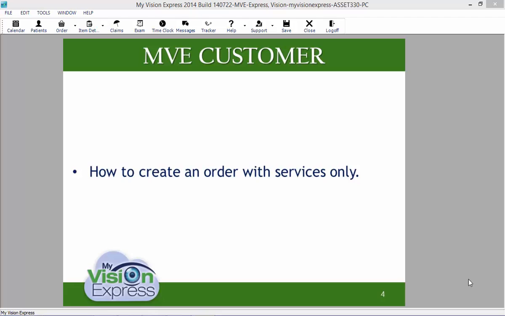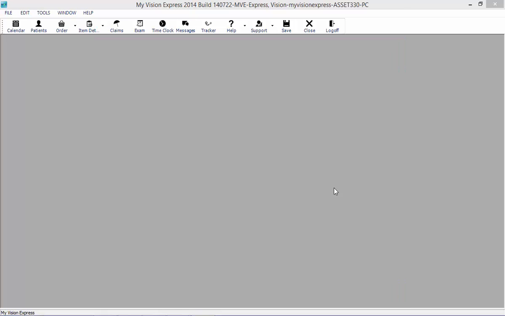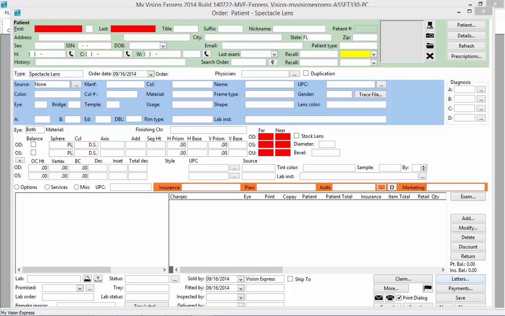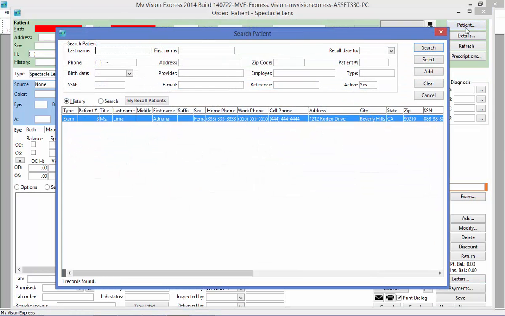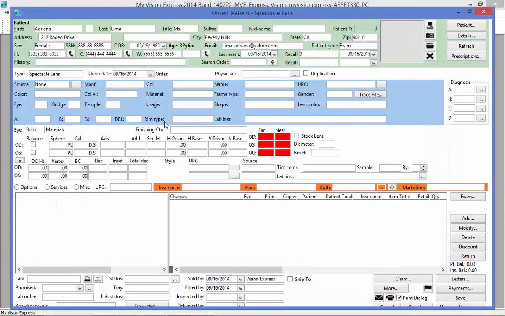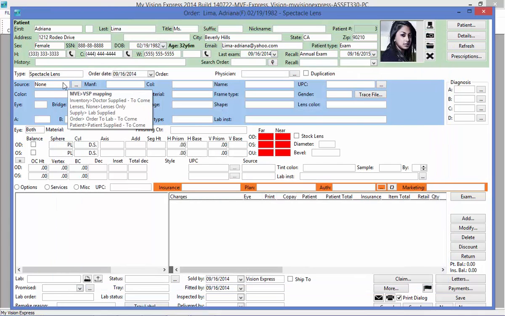Now we will begin showing the MBE customer that does not use the EHR how to add services only to an order. We will begin by selecting the orders button at the top of the toolbar. This will open up our order. We will then select the patient that we want to charge the services for. For example, I will select Adriana Lima.